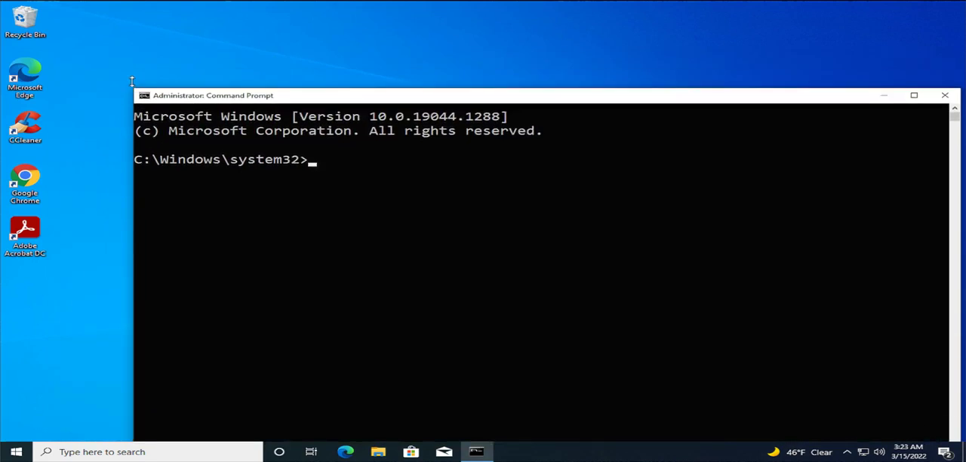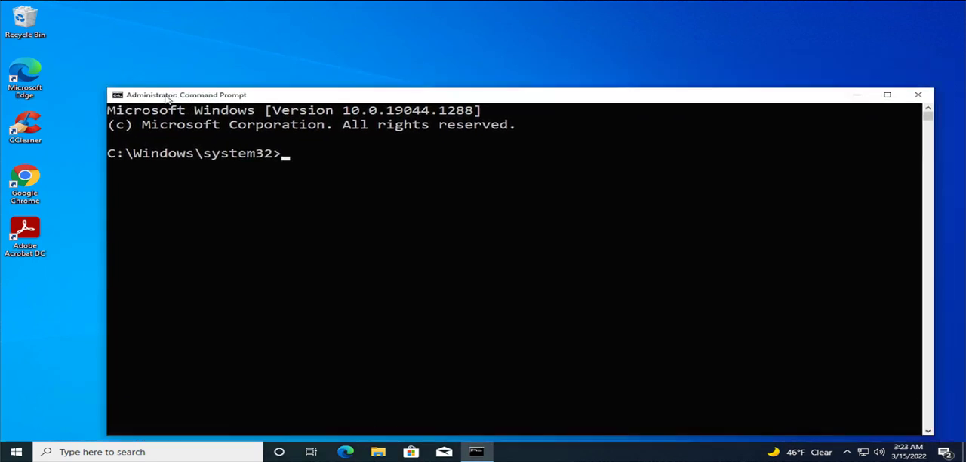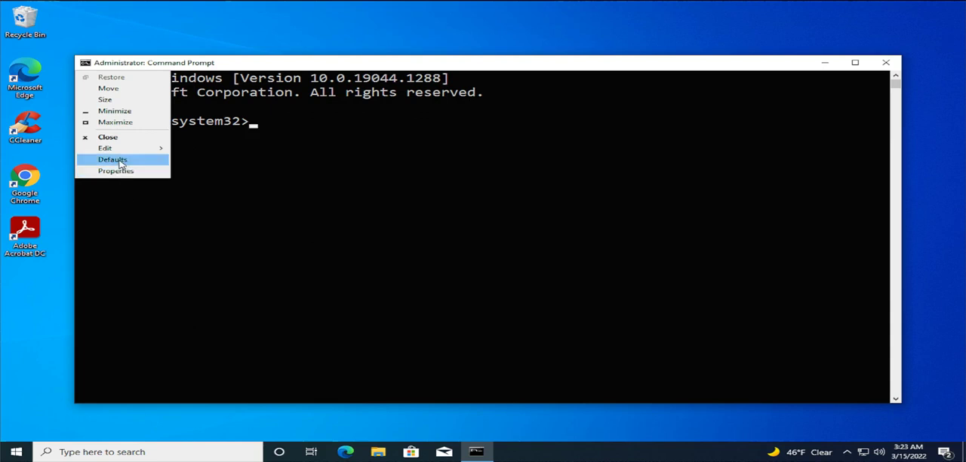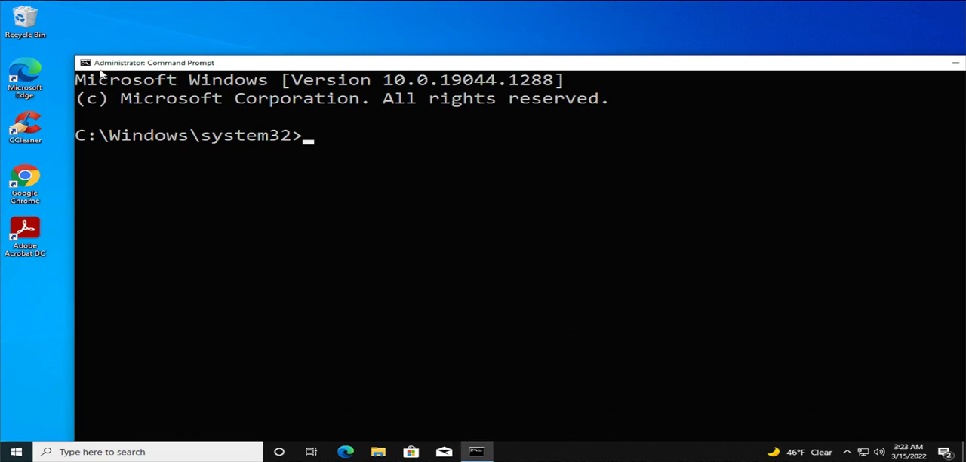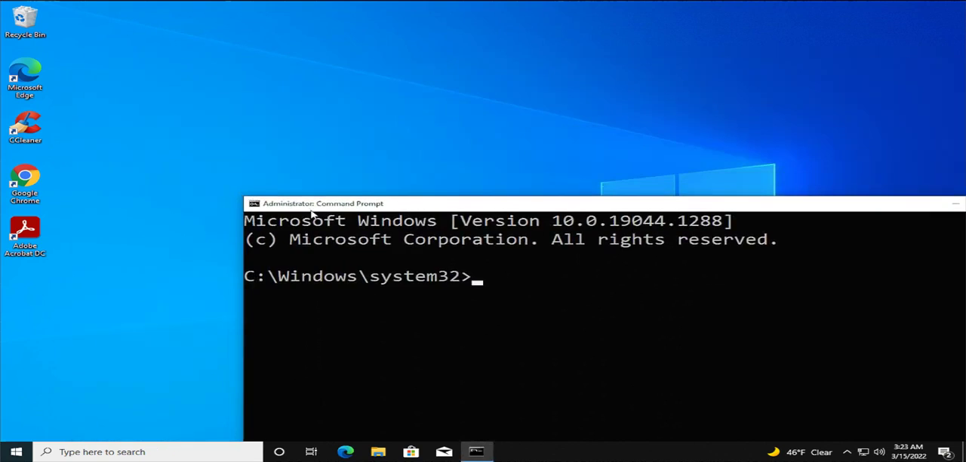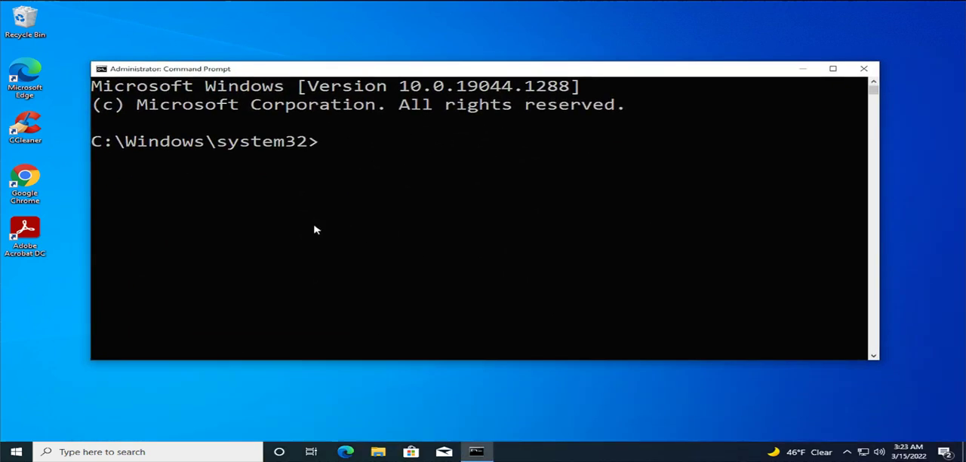And type this command. One moment, I changed the font. Type chkdsk, space, your hard drive letter, colon, space, /F and hit Enter.